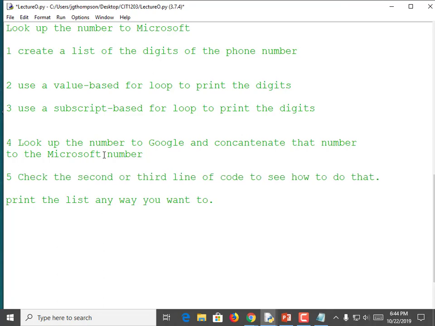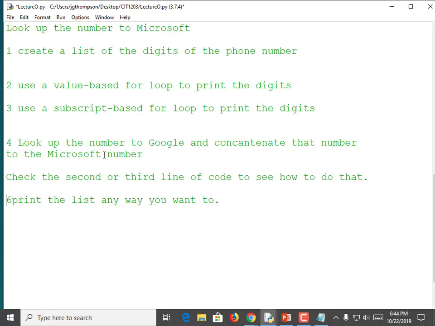Make it the White House. Make it the Rose's number. Make it your own number. I don't care. I'm not going to look at it and say, that's not Google's phone number. Check the second or third line of code to see how to do that. That's actually a parenthetical comment, and then print the list any way you want to. It's the last part.